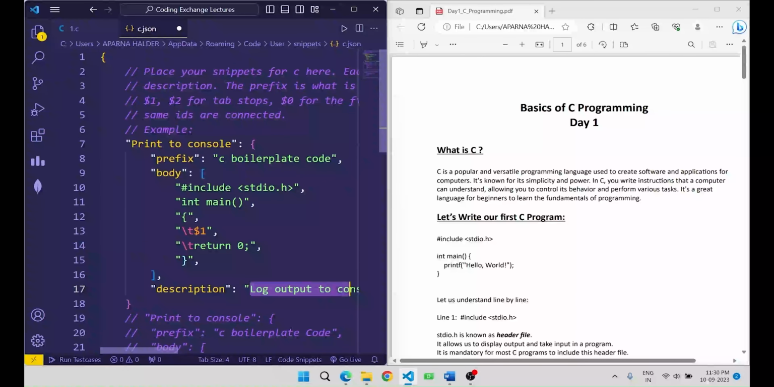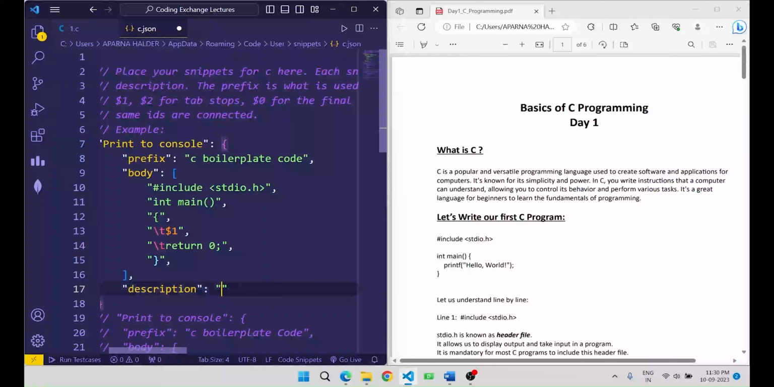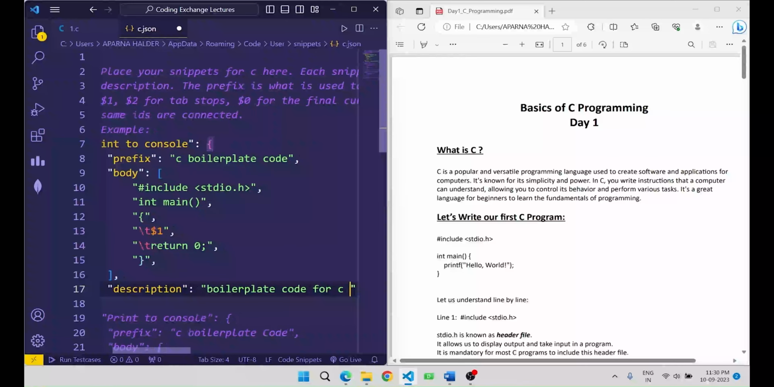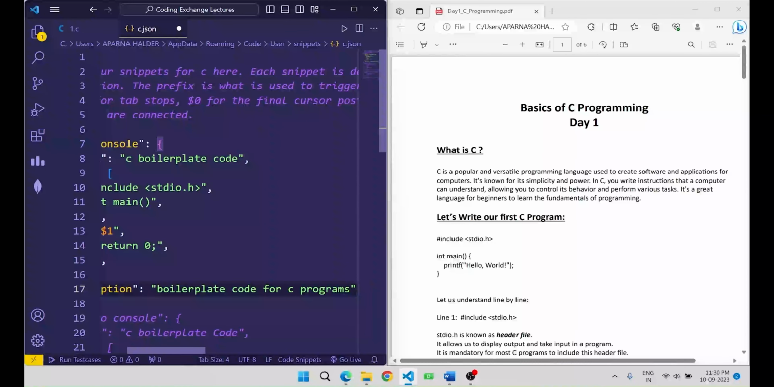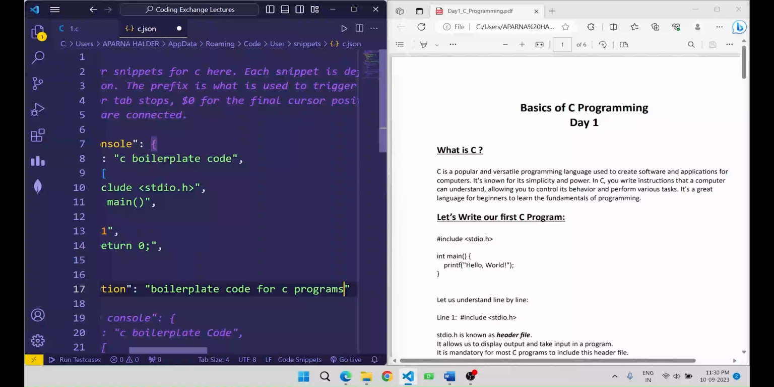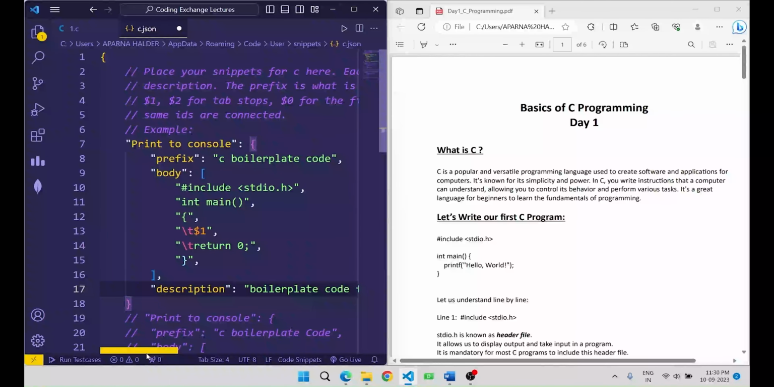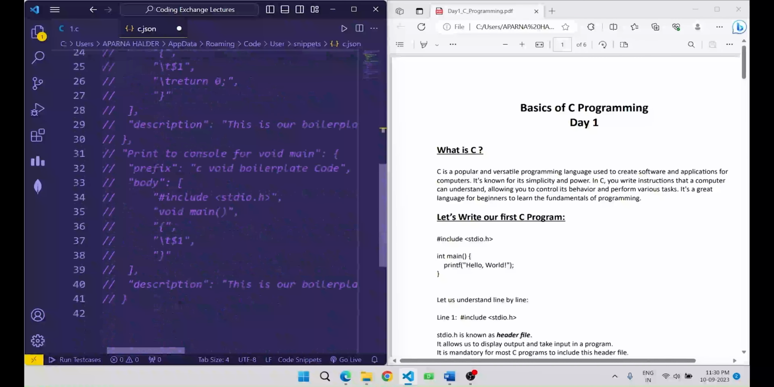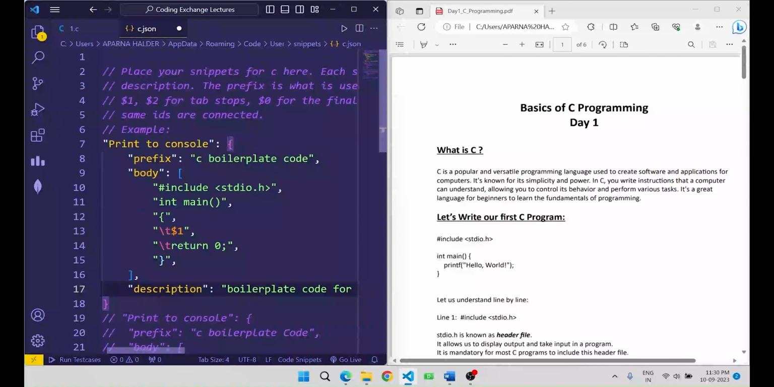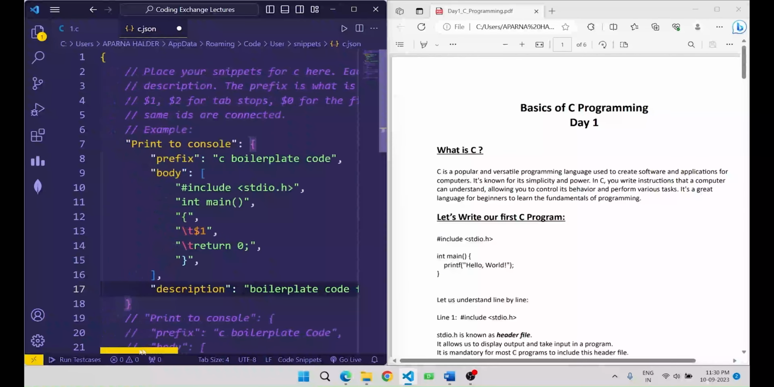And the description will be: boilerplate code to write boilerplate code for C programs. And then I will save it. I think it is done, right? I think it is more or less done. Yes, it is done, and now I will save it and run. But here I'm not saving it because it is already saved.